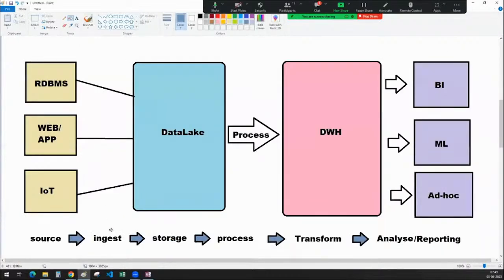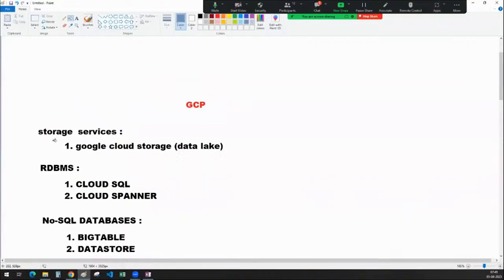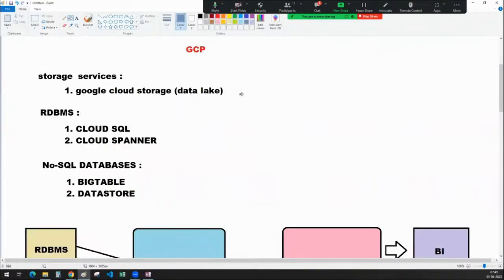Okay. Sir, for ingestion purposes, what are the tools that we are using? There are plenty of tools for ingestion. People are using Pub/Sub, people are using the Kafka connector. We are going to learn Pub/Sub, guys. Okay, what about the data lake, sir? As a data lake, we are learning Google Cloud Storage, guys. What is the data lake, sir? In GCP, Google Cloud Storage is acting as a data lake.